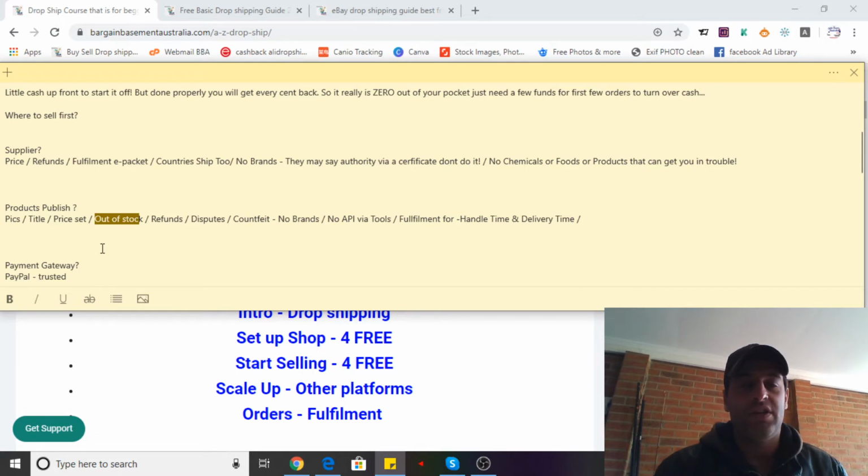Out of stock, make sure if it's out of stock, you adjust that straight away or remove that product. Do not sell out of stock because you will get in trouble with the merchant you're selling on, and it also won't look good as a seller. Refunds are protected. There are guides on refunds for whichever merchant you're selling on. Disputes also. Now we've covered counterfeit. Do not put up pictures of counterfeit. No API.